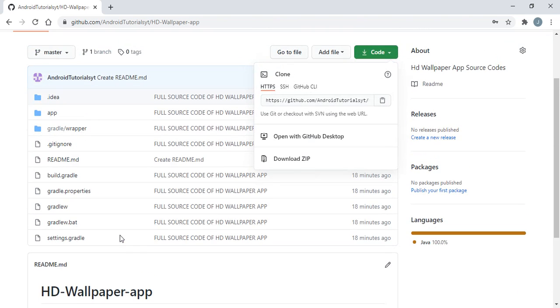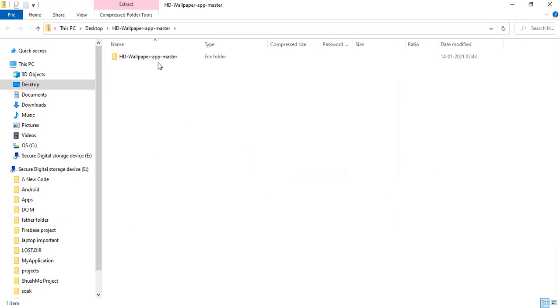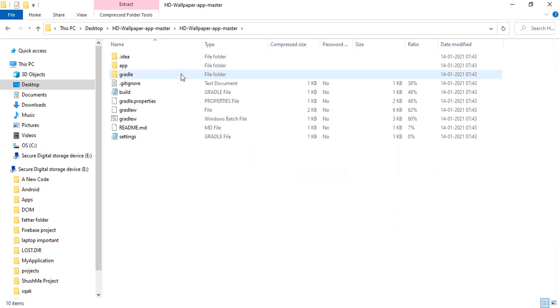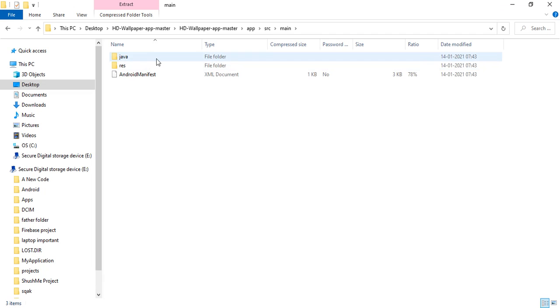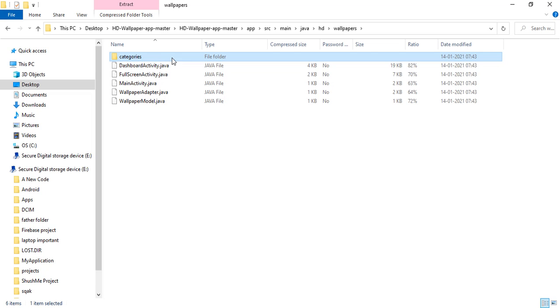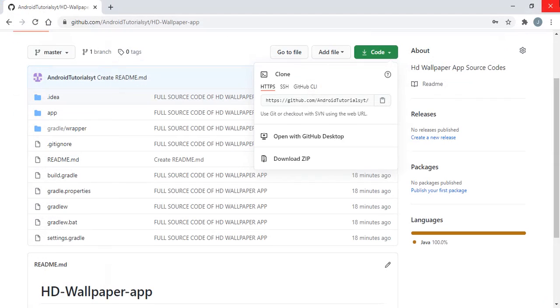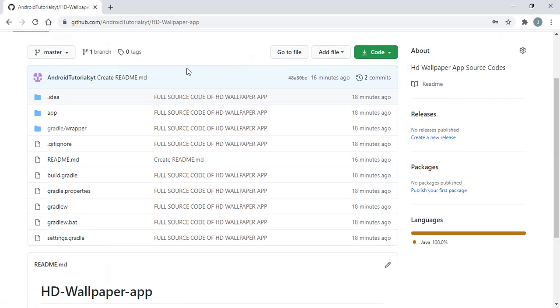Here you can see that our application source code is here. App, source, main. Then in the Java folder we have all the Java files in HD. As I had made the package name, you will find all these things. This is the complete source code, but you have to make some changes to get the application live. So the changes I am going to tell you.